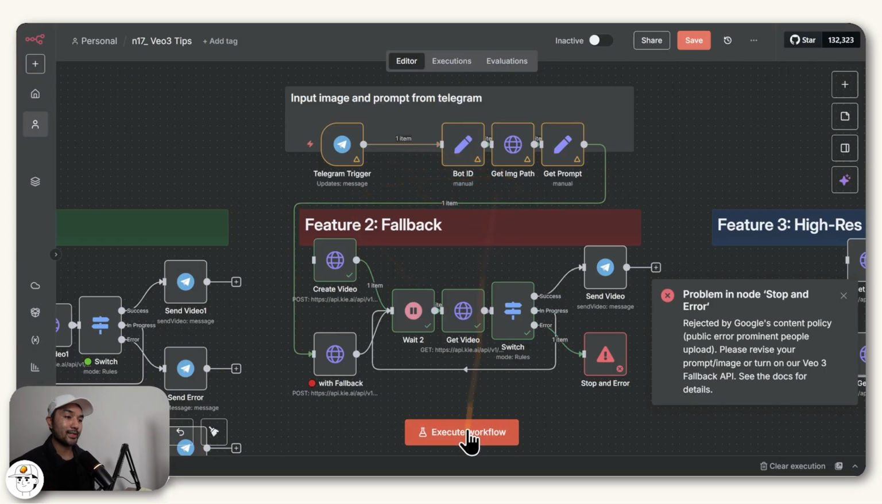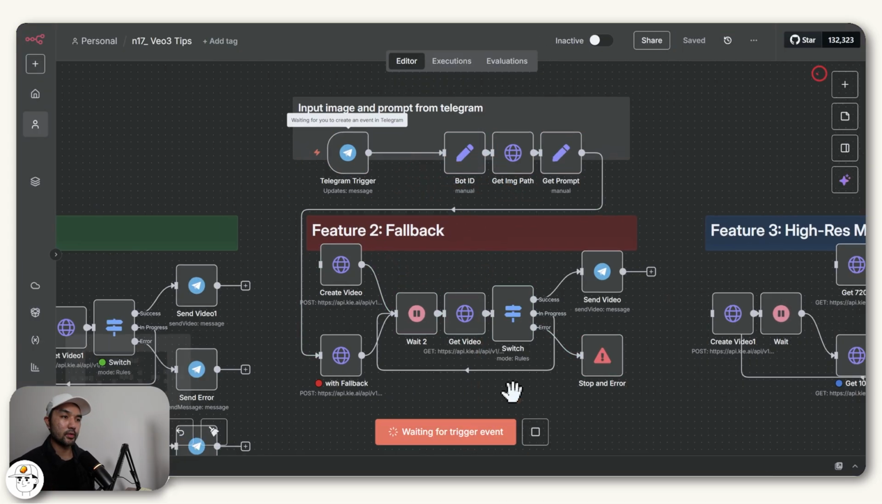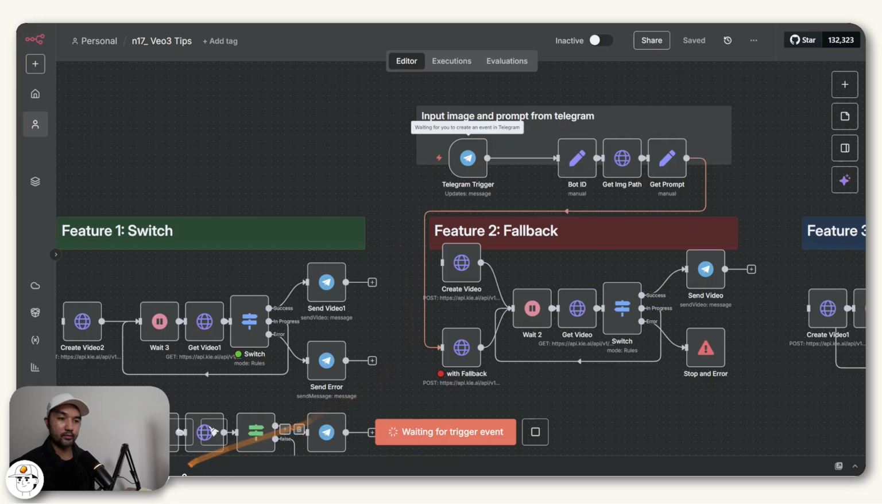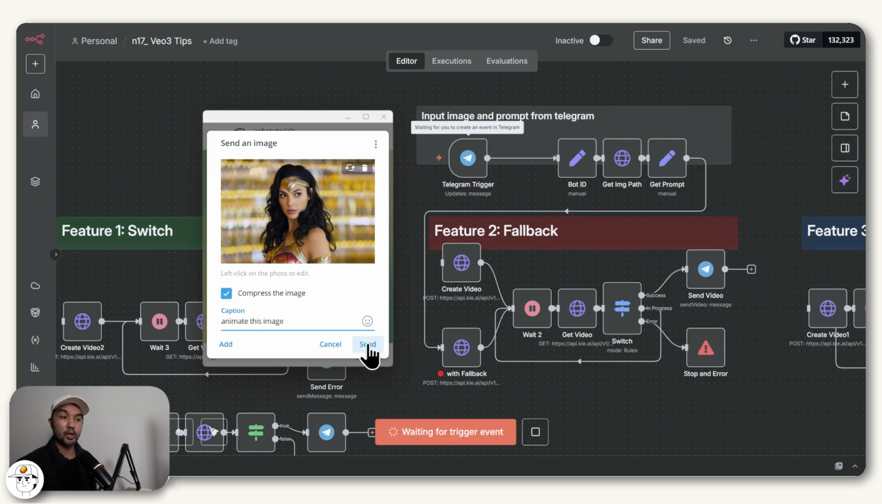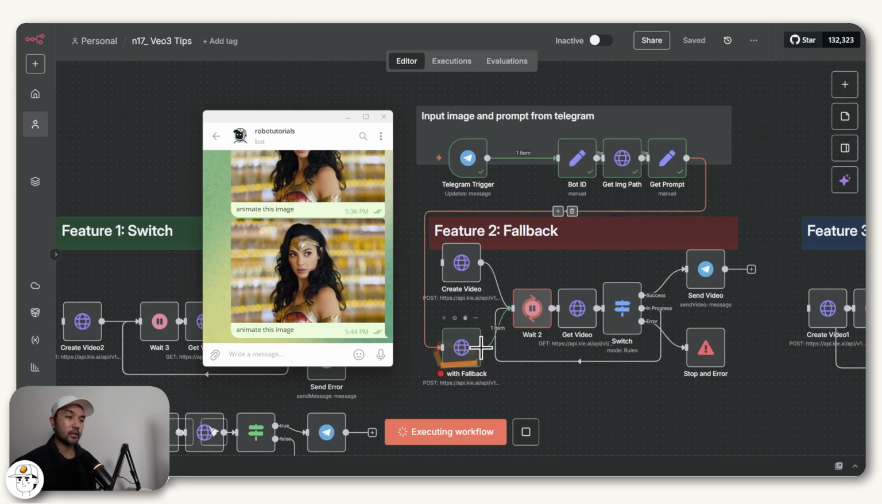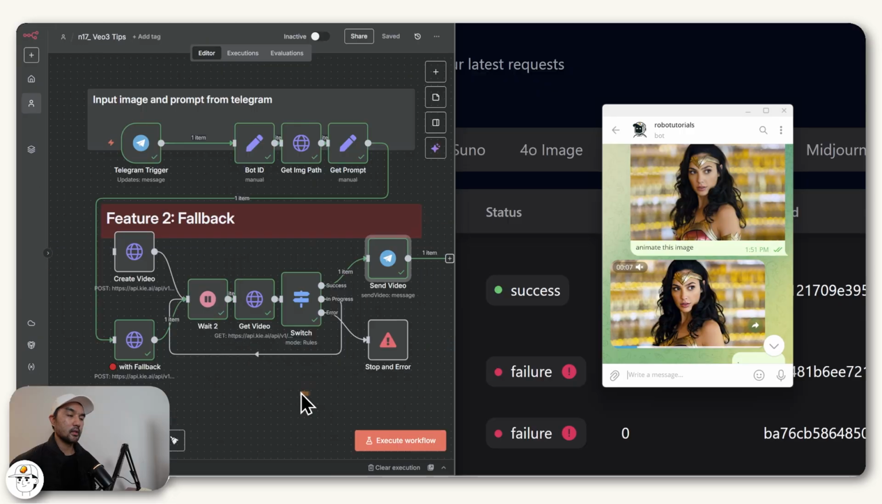So what we can try to do is let's re-execute this workflow, and you'll see our Telegram is waiting for another input. We're going to send it the same prompt and image. And now we were able to request for that Veo3 animation to be done. And this time when the workflow finished processing, we were able to get a video back because of the fallback mechanism.